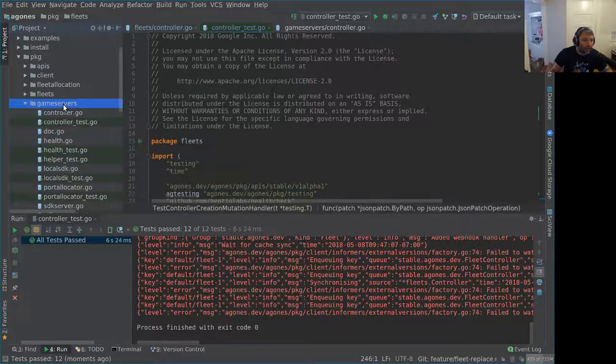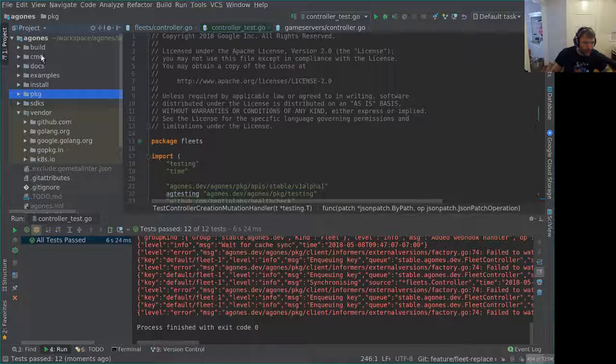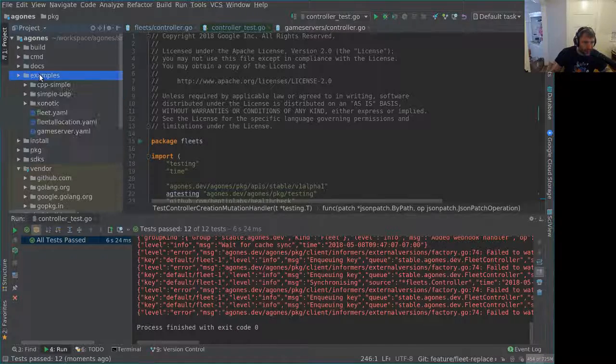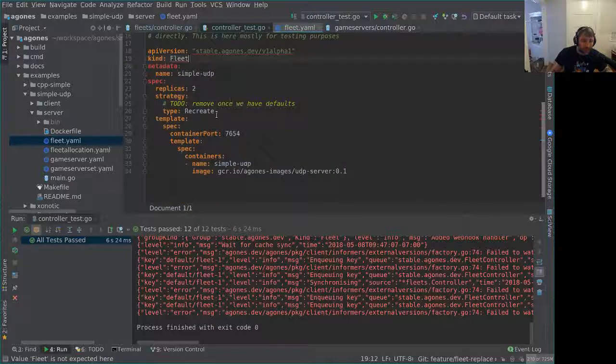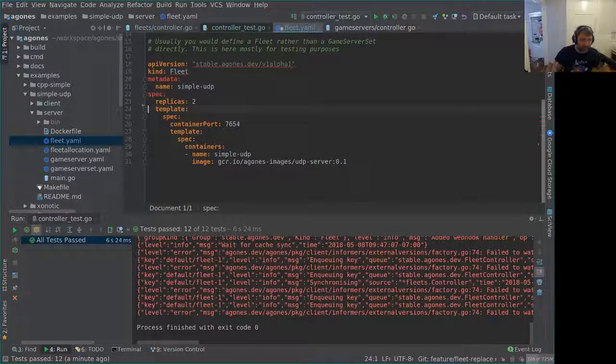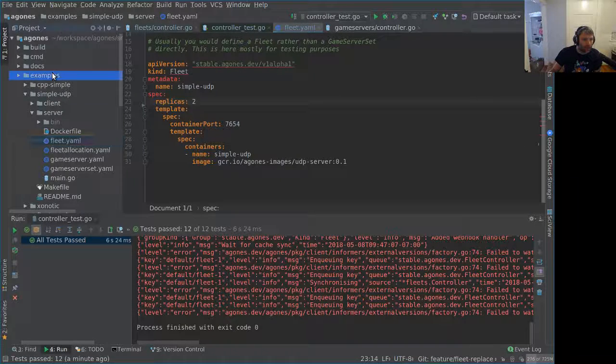All right, that's fine. So then let's go to examples. That's what I want. Simple UDP server fleet. So in theory, we should be able to delete this because now we have a default, so it should just work. Whoop! Something died. Whoop, there we go. Not enough arguments to call in fleets.newController. Ah, yes, that is true. All right, so things broke.